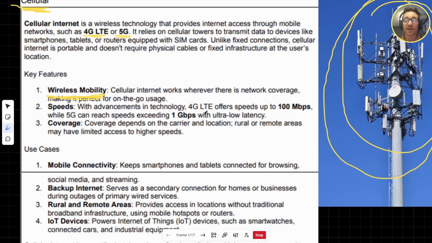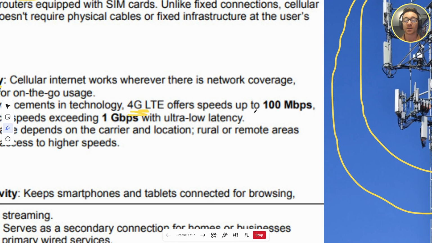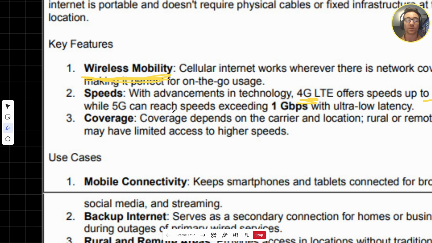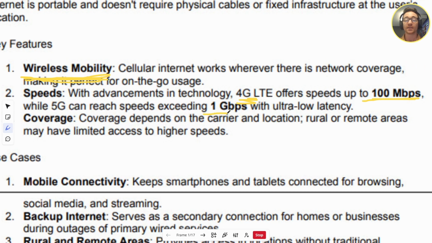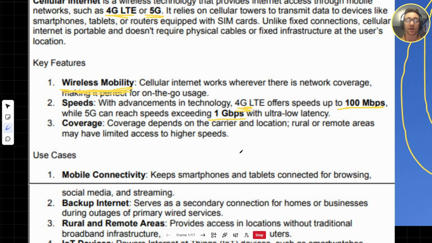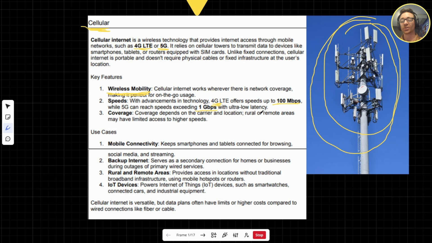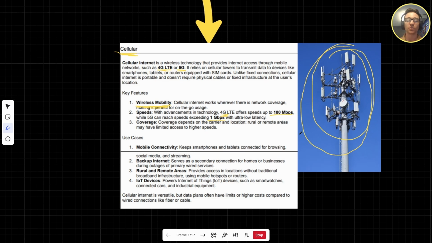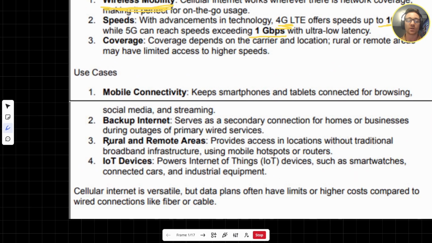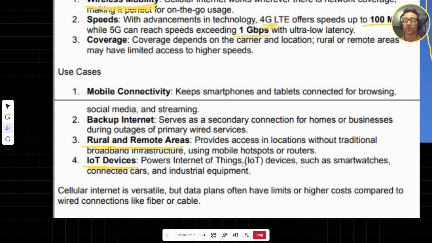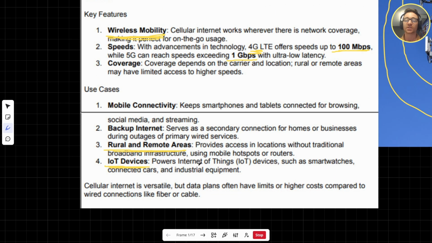The speeds, there have been some advancements. So 4G offers speeds up to 100 megabits per second, whilst 5G can reach speeds exceeding 1 gigabit per second, which is pretty fast, guys, pretty fast. So you'll use that if you don't have access to Wi-Fi, but generally you wouldn't have that as a permanent solution for the most part. And again, maybe rural. Internet of Things devices, like your smartphone or your cell phone. Smartwatches generally would use cellular data because you might go for a run with a smartphone.